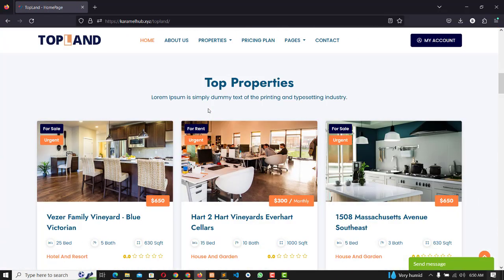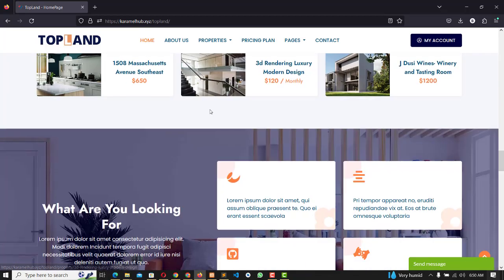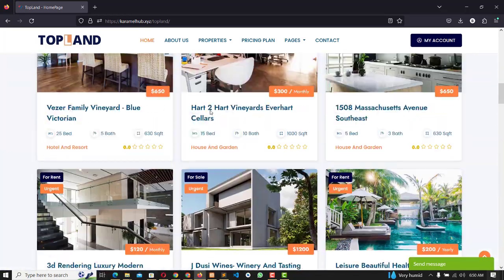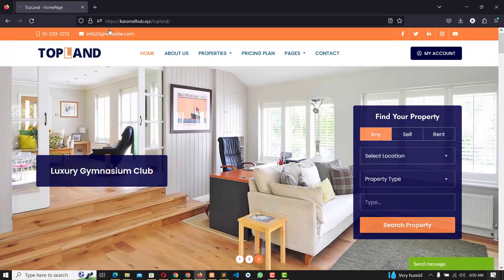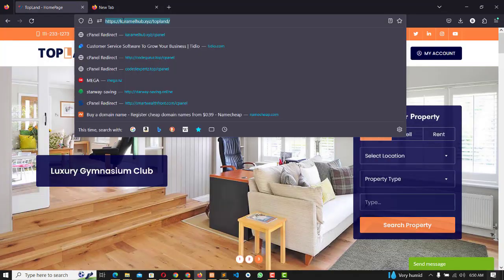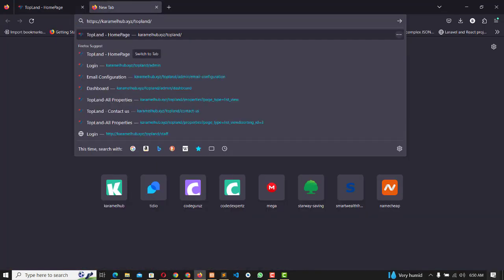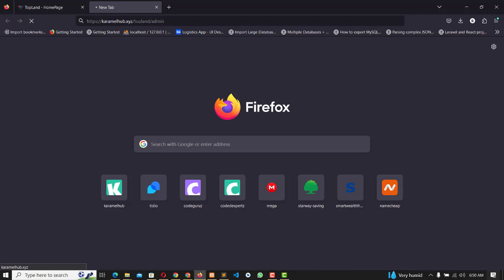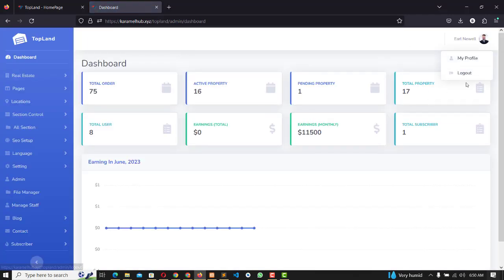So you can see how beautiful it is. So let me take you through the backend, the various features of the backend. To go to the backend, it will be your domain name /admin. Click enter. Okay, since I've logged in before. Okay, so on the side menu, the first thing you see there is real estate.